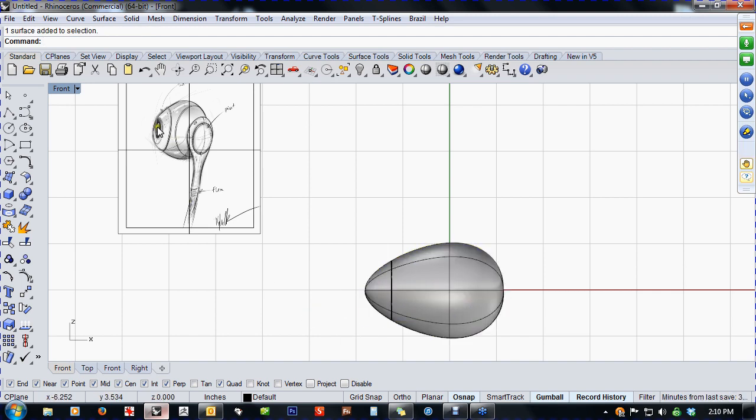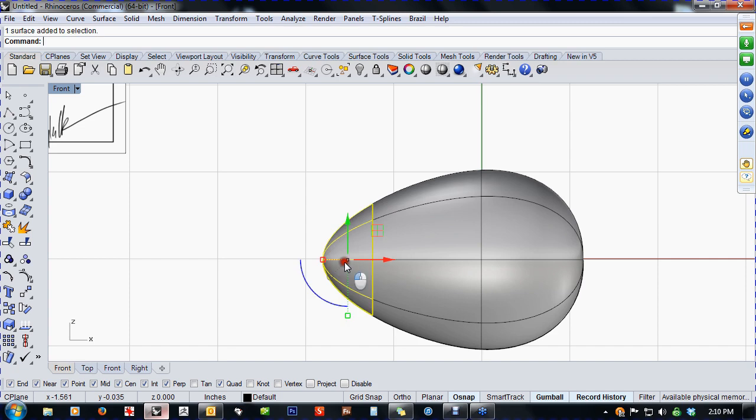Now, I could go through all the trouble of just deleting this and then have to go through and model this, but why do that? I like to use what I've got. So I'm going to just use Gumball, and I'm going to scale this in one direction to flatten it out.